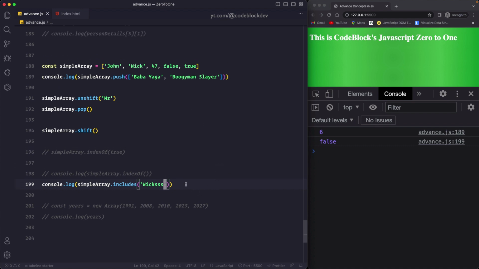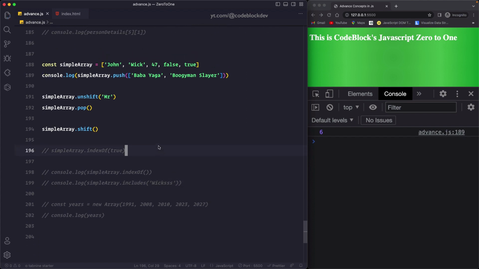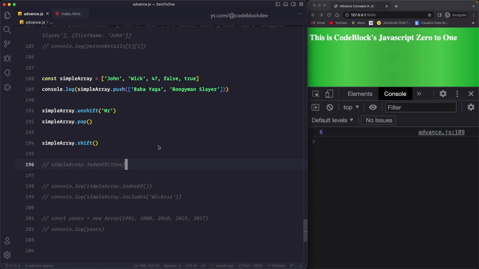So these are very simple array methods in JavaScript. So this is all about arrays in JavaScript. Next up, we are going to understand what objects are in JavaScript.